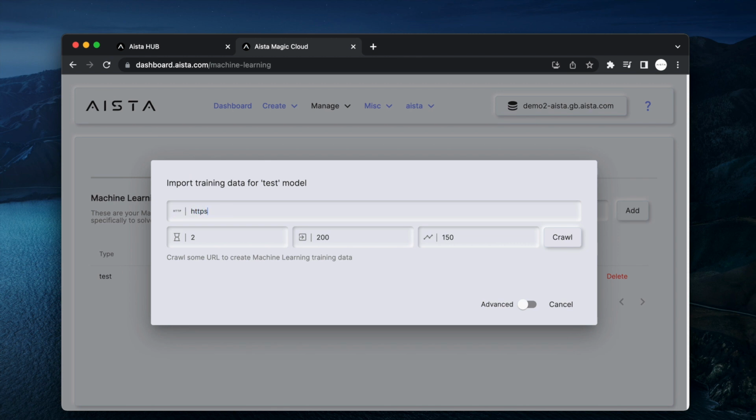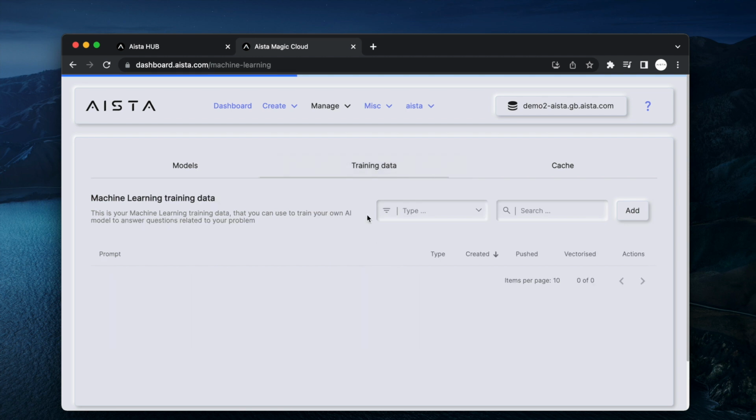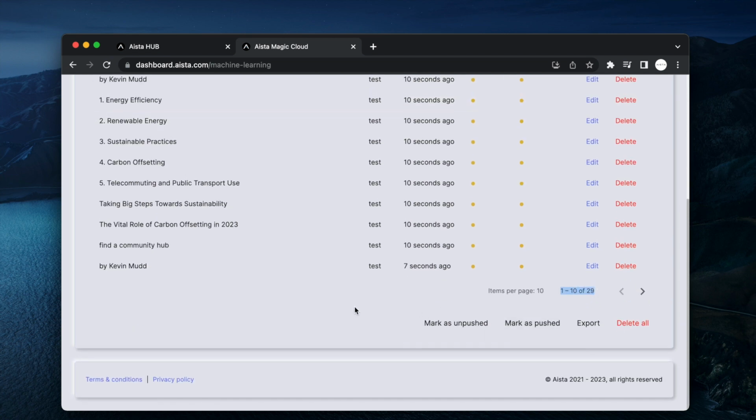Now, if I just import, for instance, billion-air.org, I'm only going to import 2 pages or 5 pages to just illustrate the point, and I start crawling. It's going to be done very rapidly because I'm only fetching 5 pages. Now, first of all, the quality of your chatbot is dependent upon the quality of your training data. So now if I go to my training data and I look at test here, you see I got 29 training snippets. When it's done with all 5 pages, it might have like 50 or something.